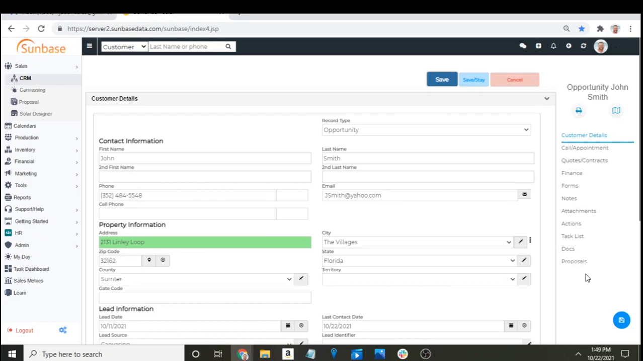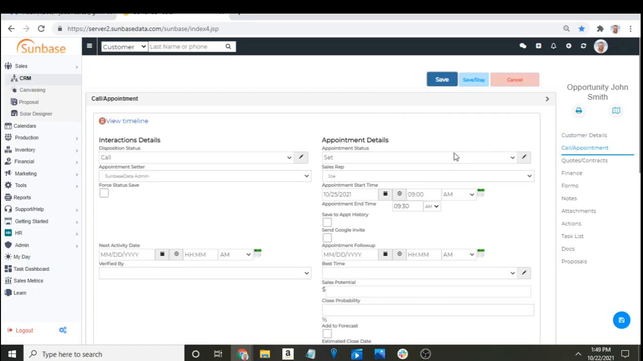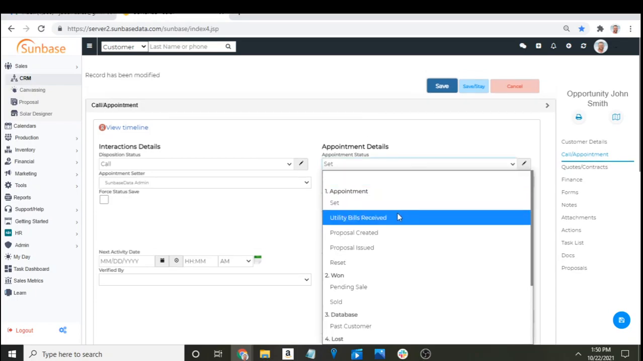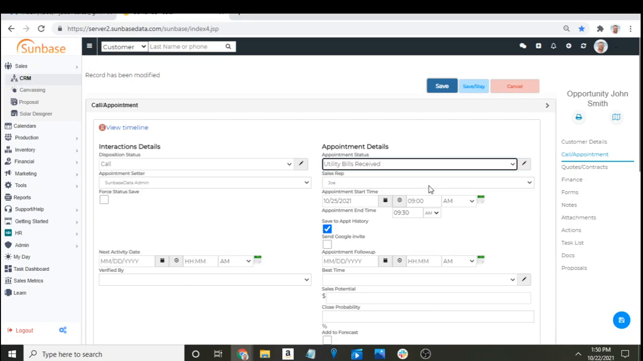Some of the things that might be relevant at this stage would be, one, seeing if they've uploaded their utility bills. A lot of the time, we'll use an automation workflow so that when I mark this as set, it automatically sends them an appointment confirmation email. In that email, we like to include a link and ask them to upload their utility bills prior to the appointment so we can properly prepare. When they do that, this would transition to utility bills received. It could notify Joe or whoever's supposed to be notified that the utility bills are in there. So now they can go in and create that proposal.